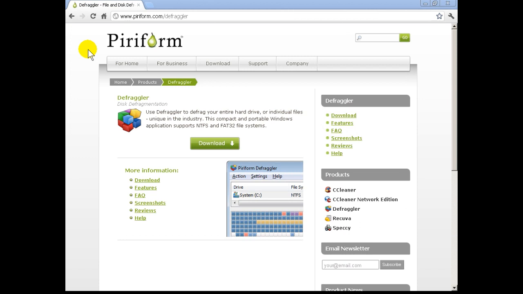So here we are again, back at my Windows 7 computer. The first thing I want to show you is I'm going to be using the software called Defraggler, D-E-F-R-A-G-G-L-E-R, for disk defragmentation. There are, again, a lot of different pieces of software you can use for defragmenting. This is the one I prefer. It's completely free, and it's a hell of a lot better than what Windows gives you. But basically all you do is go to piriform.com/defraggler, and you can download it here.